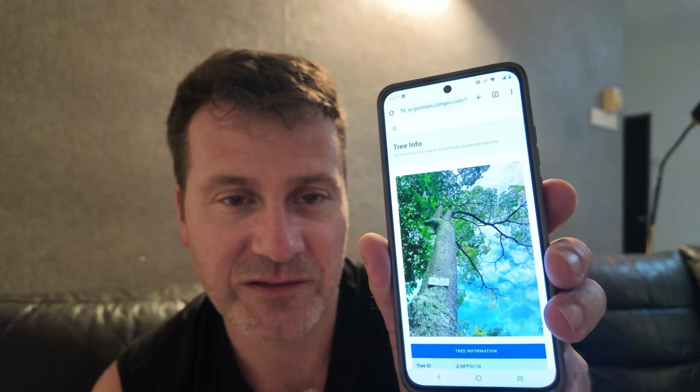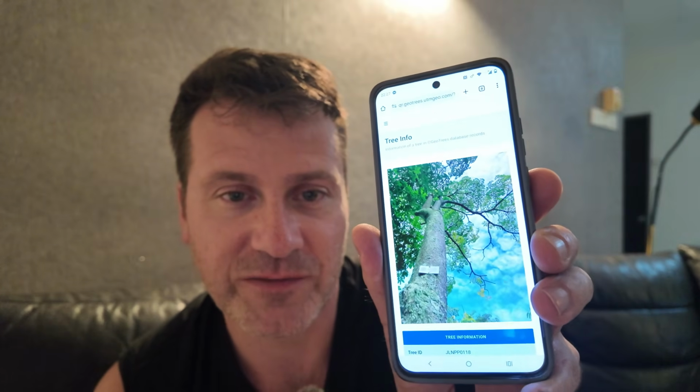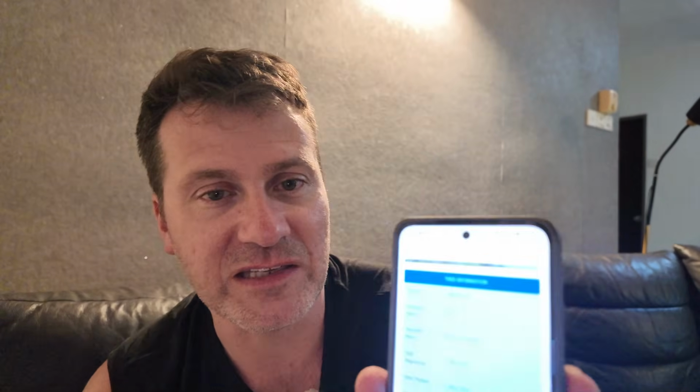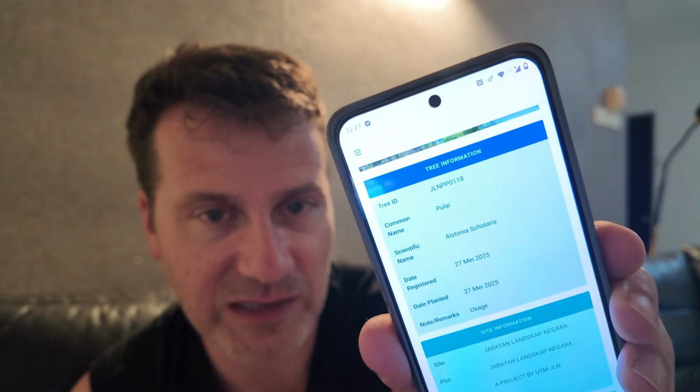This is the app here, GeoTrees. So that's a picture of the tree that I took the QR code of. If you go down, each one's got an ID number. I don't know if you can see that there. It's got an ID number, a common name, the scientific name, which is a Latin name, the date it was registered, the date it was planted, any notes and remarks about it. Then it gives you the site information, like the site it's on, the plot it's on, a description of the site, and location. And then it gives you an overview.